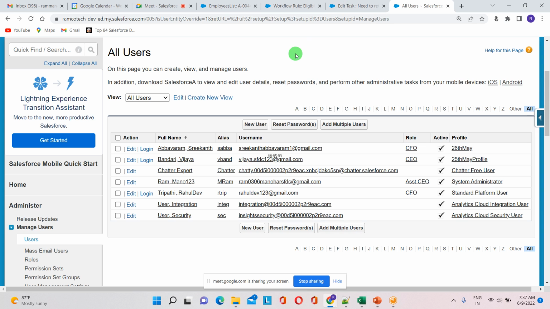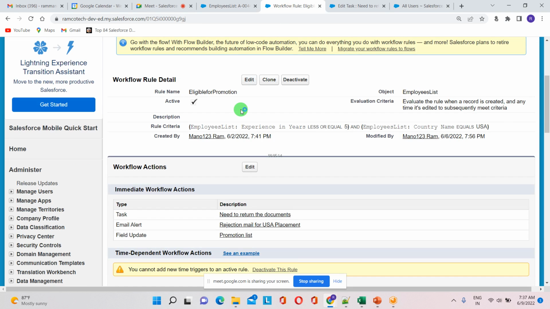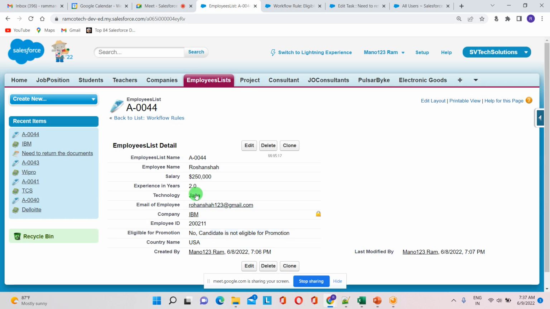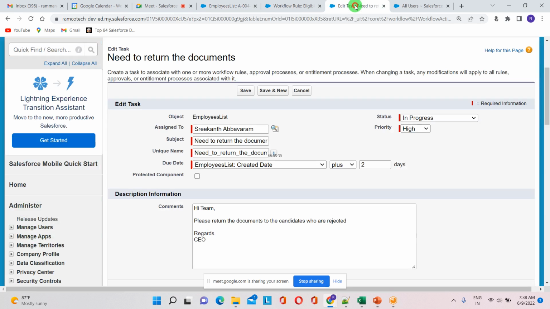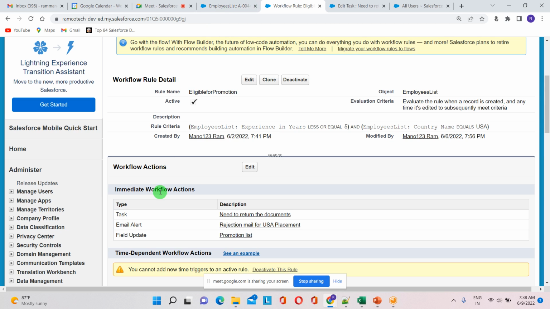whether the third one, task update, is working or not. How can we see that? Two things are working now. See, mail alert, you have got the mail, and field update, we have received it. And the third one, task update. How can we find out whether task update is working or not? First, we have to create the task, right? Yeah, we have created it. See here, in workflow actions, we have created the task. Okay, task to return the documents. Okay, how can we find out whether it's working or not?